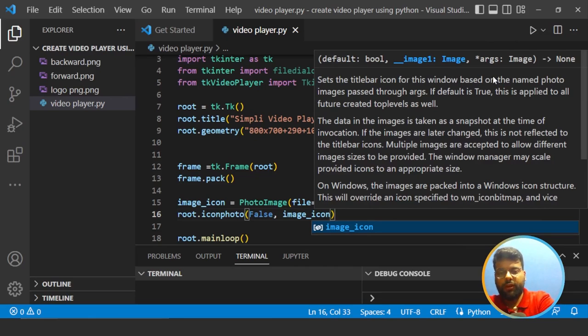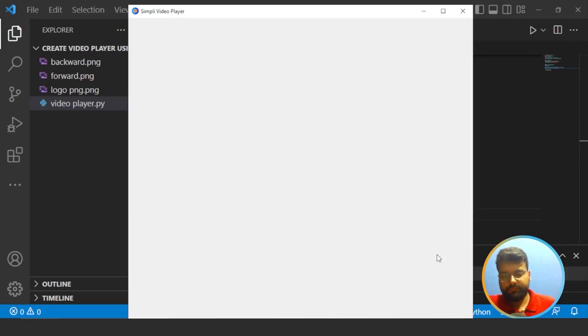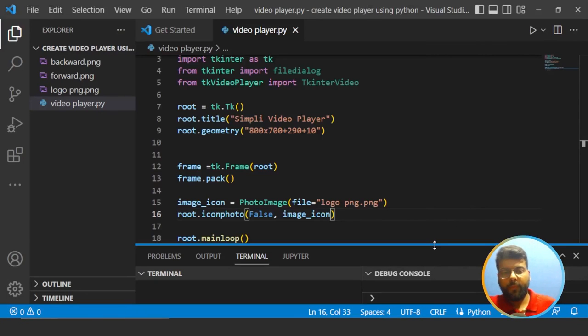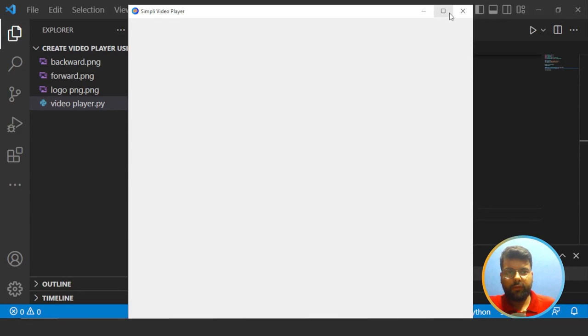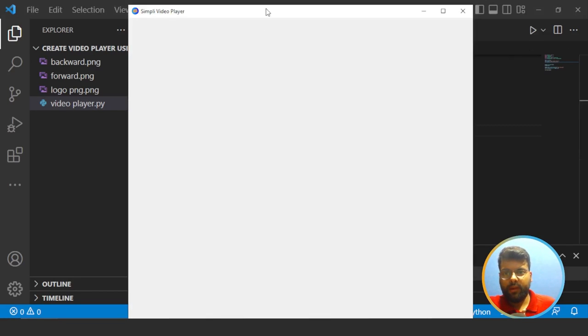So first we have to close the previous Tkinter window. So we'll close it and it will run our program. And you can see that we have placed the logo for Simply Video Player.